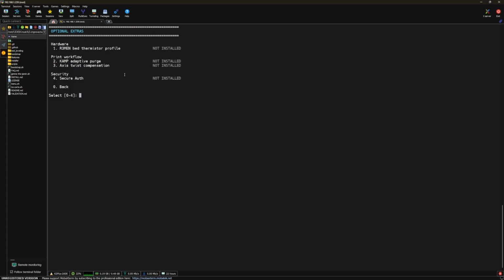Axis twist compensation. Some of the printers will have a twist in their X or possibly Y axis. This lets you calibrate it to help accommodate for that. I haven't seen that I've needed that on either of my printers, so I've made sure it installs, but I've never calibrated it.